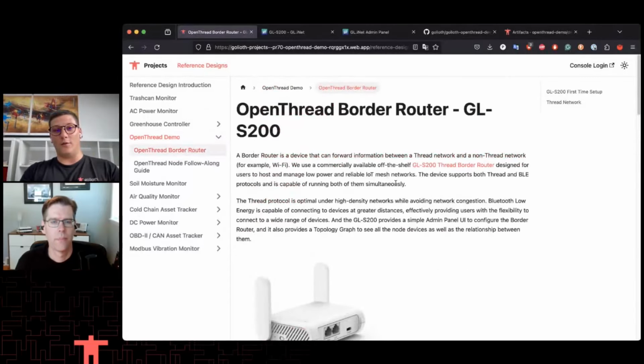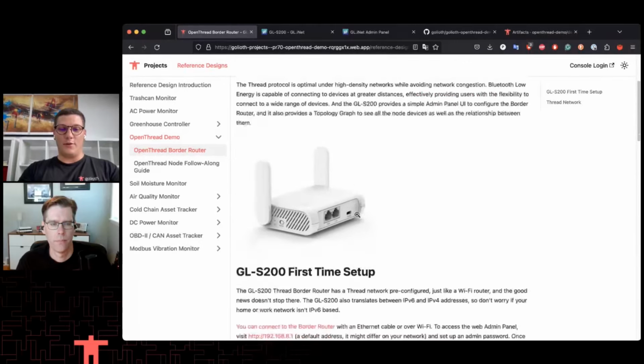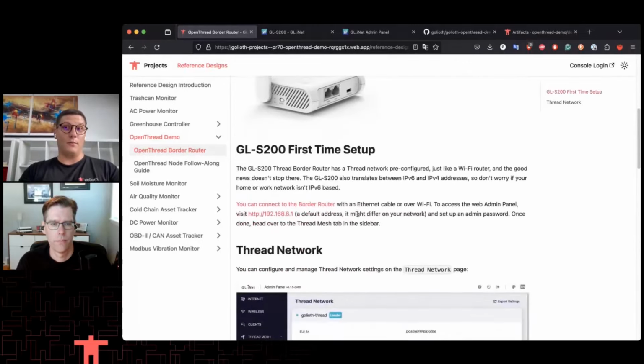we are using an off-the-shelf GL-S200 border router that everyone can buy, and it is, let's call it, preset for Thread use. Up until now, you would have to use a Raspberry Pi, set it up yourself, enable and set up the NAT64 translating layer, whatever that is. But with the GL-S200, everything is set up out of the box.